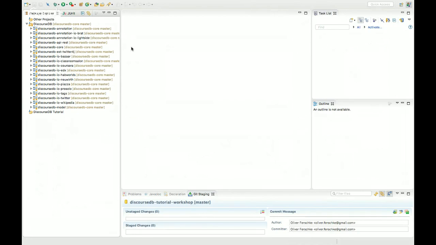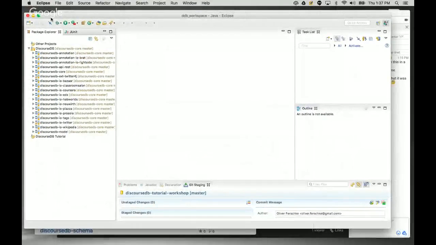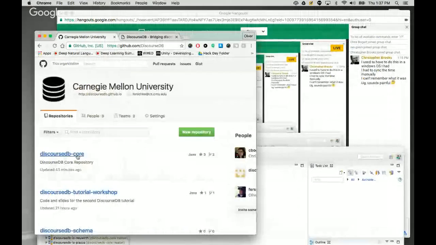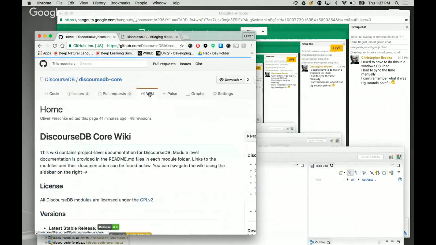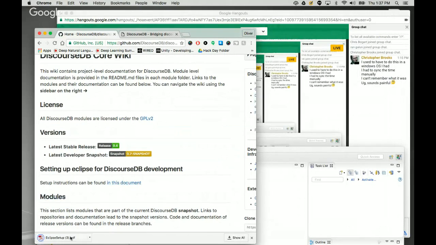The second prerequisite was, and if you're watching the recording now, you can go to this document in the wiki to see those instructions. The setup instructions can be found in this document.